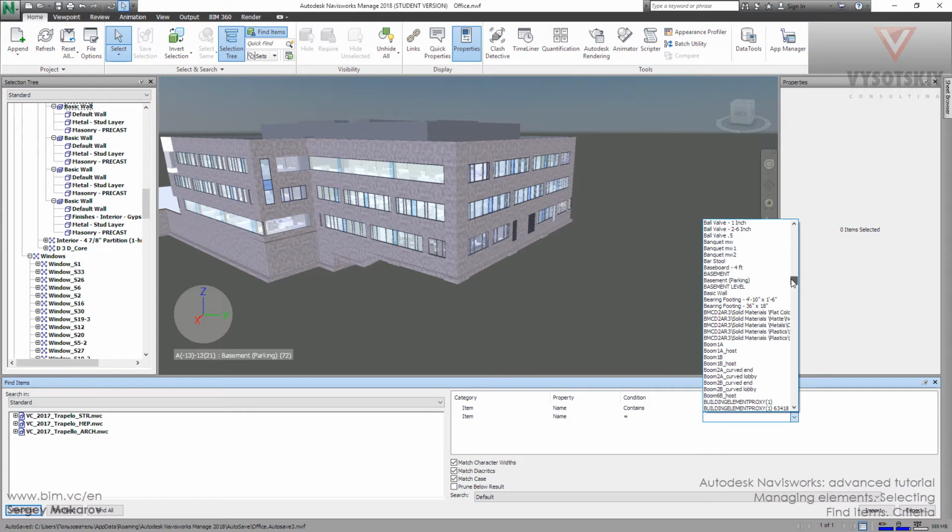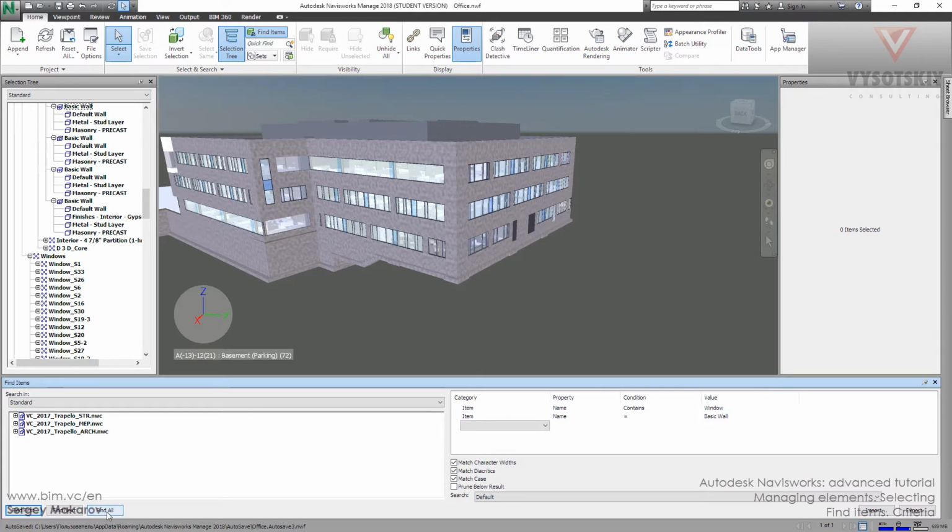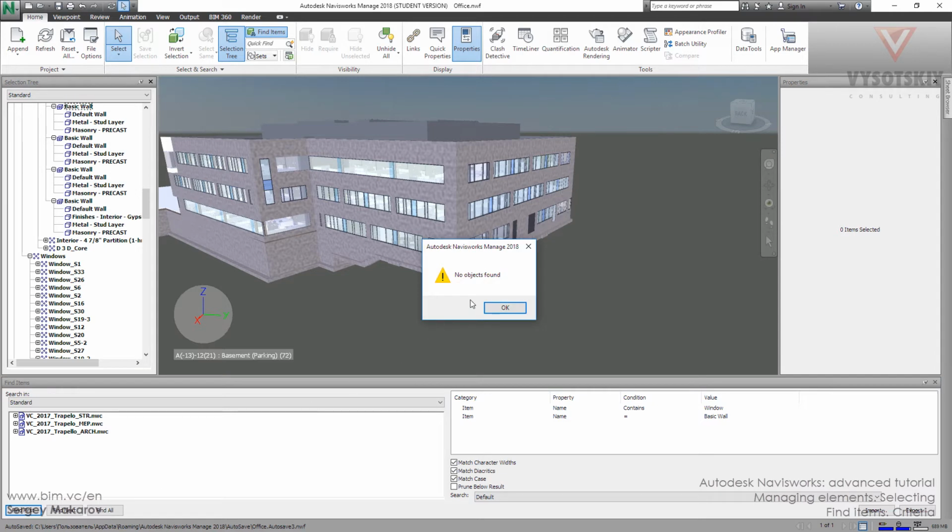Basic wall. Okay, and let's try. No object found. Why? Because now Navisworks is trying to find the object whose name contains window and whose name equals basic wall. So there are no such kind of objects.